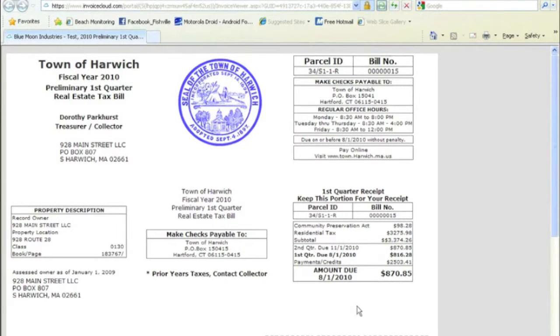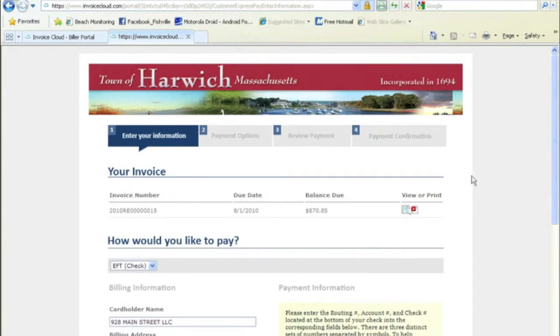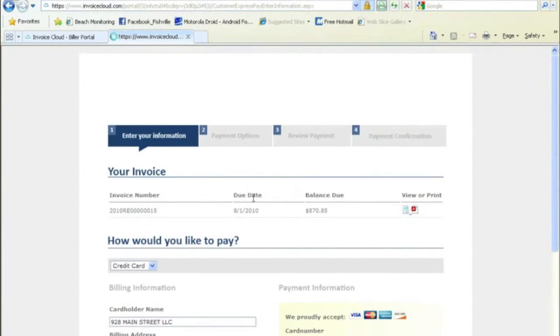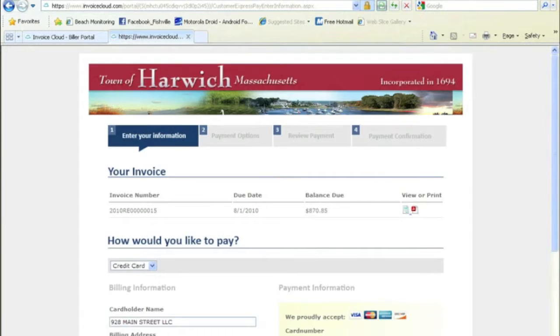At this point, they could just print this invoice and pay it through their normal process. Or they can go back and follow the instructions for an electronic payment. They can process an EFT check, or they can use a credit card, and the credit cards that you accept will be shown here.